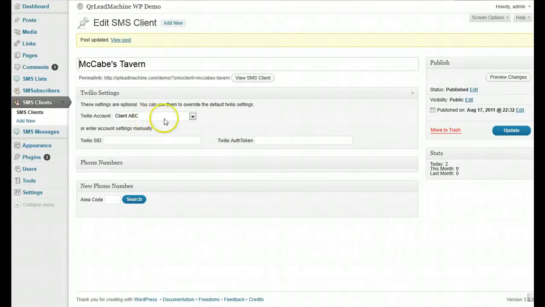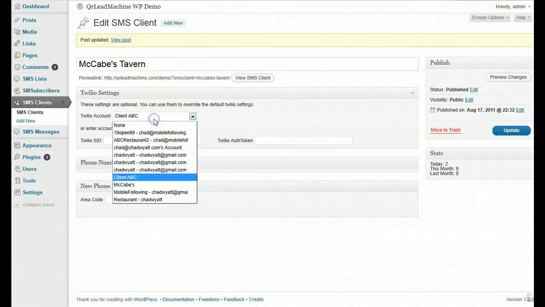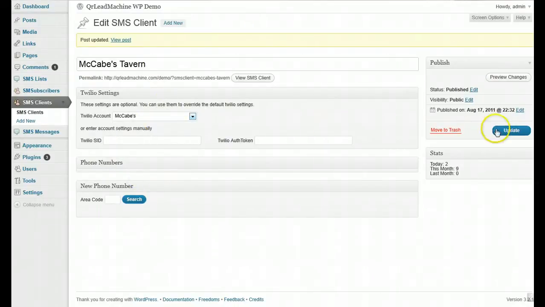So be careful about switching back and forth, because if you switch sub accounts for this client in the middle of a campaign or after already having grabbed some phone numbers and that type of thing, you might get a little confused. So once you create a client and assign a sub account to that client, you're going to want to stick with that.